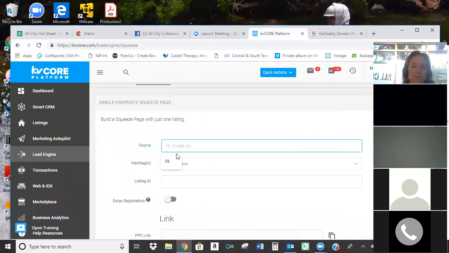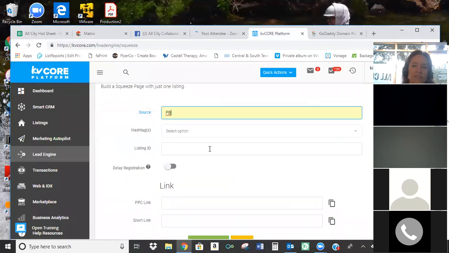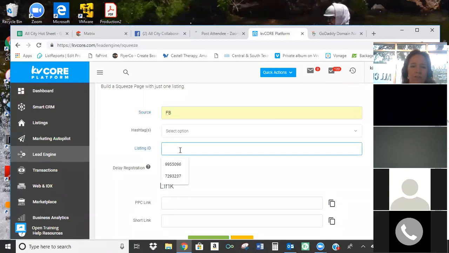and source. Since I'm going to put it on Facebook, you can source it. Say you put your different ads. That's just for you. That line is just for you. And same thing with hashtag. It's just so you can track where your leads are coming from.